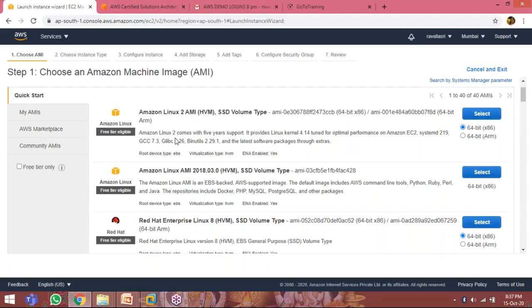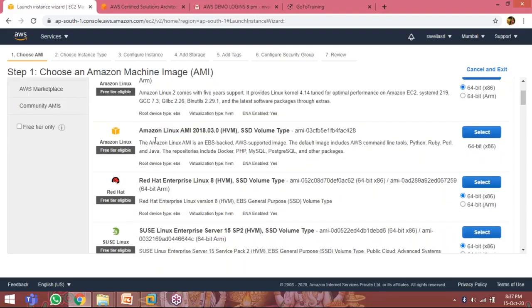Amazon Linux 2 comes with 5 years support. So only 5 years they will give the support. It provides kernel 4.14 optimized for performance on Amazon EC2, systemd 219. This is the GCC, C++ related software, which comes built in. Binary utilities will come, and the latest software packages through extras. This instance gets these features. Next, see the next instance. This is also free tier eligible.